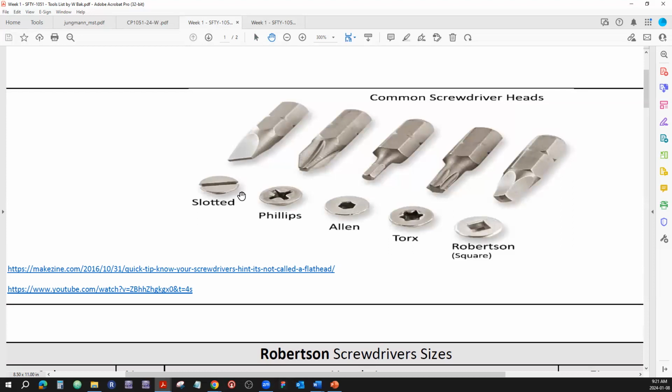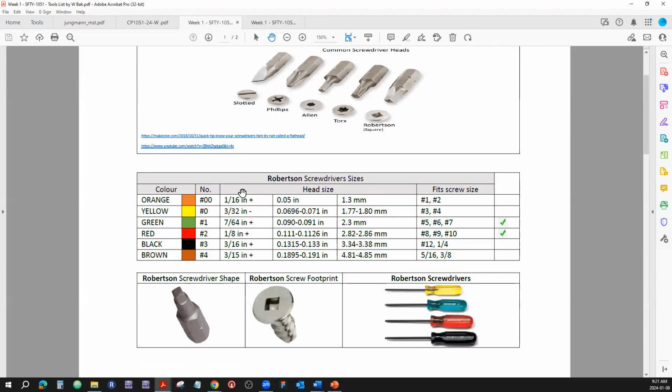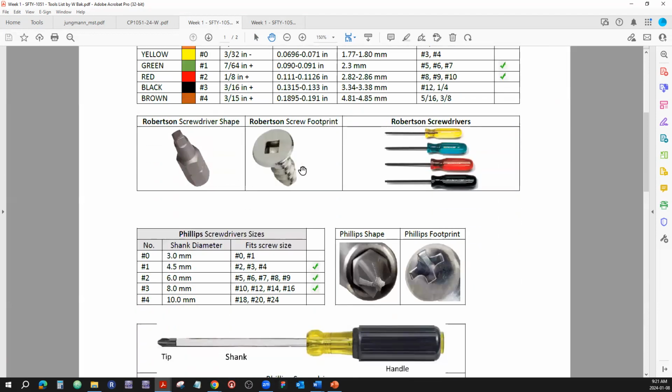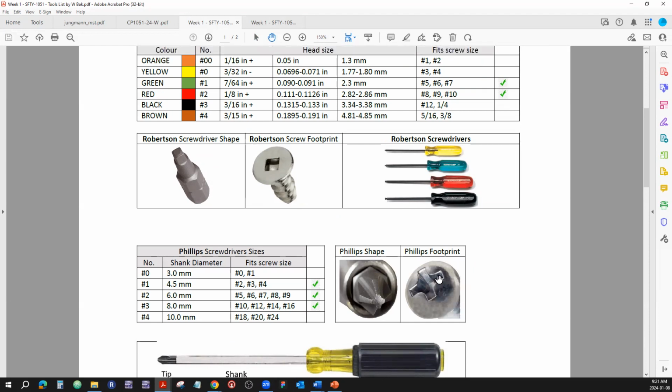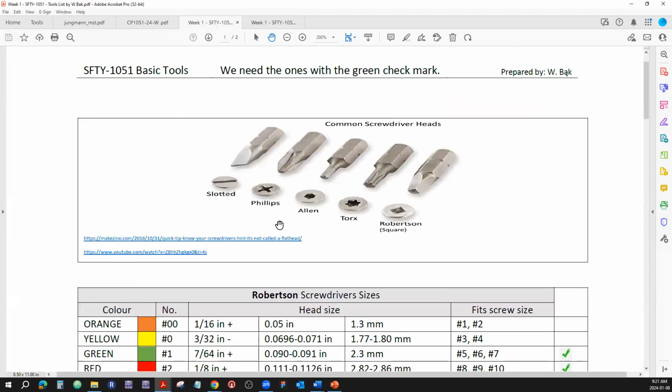Why is it that we're not calling it a flathead? It is because flathead is reserved for the screw head shape. This is a flathead screw shape. This is a mushroomed screw head shape. See that? So the term flathead is reserved for the screw head shape.